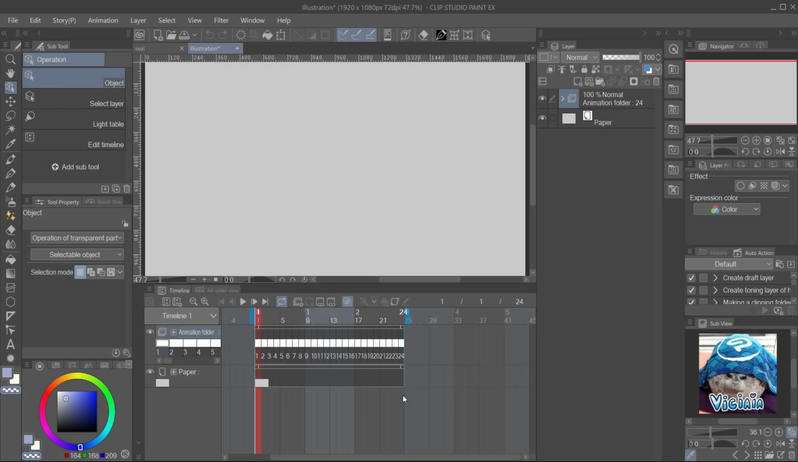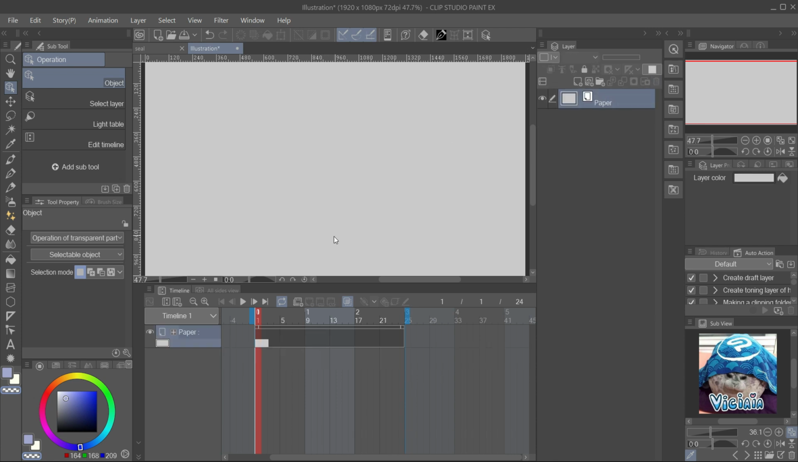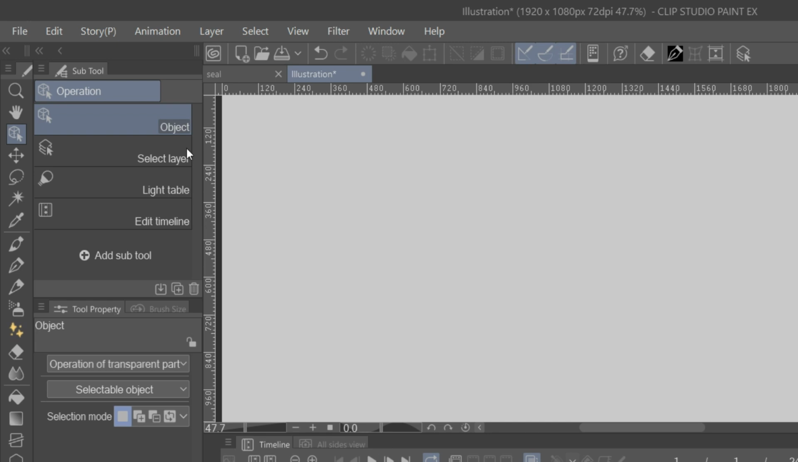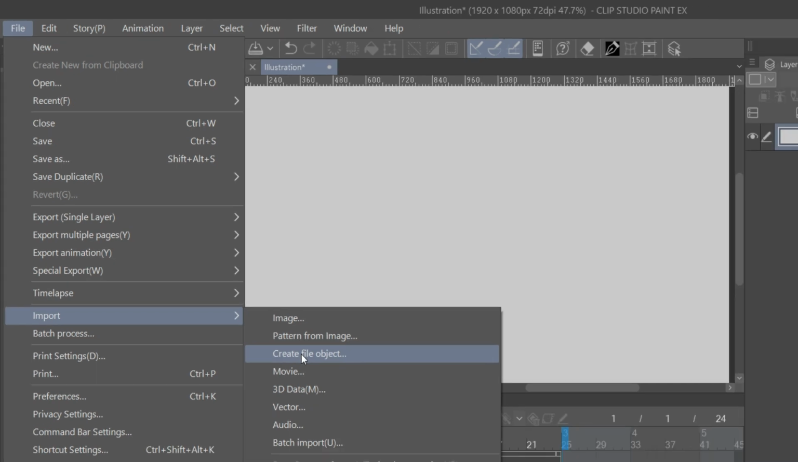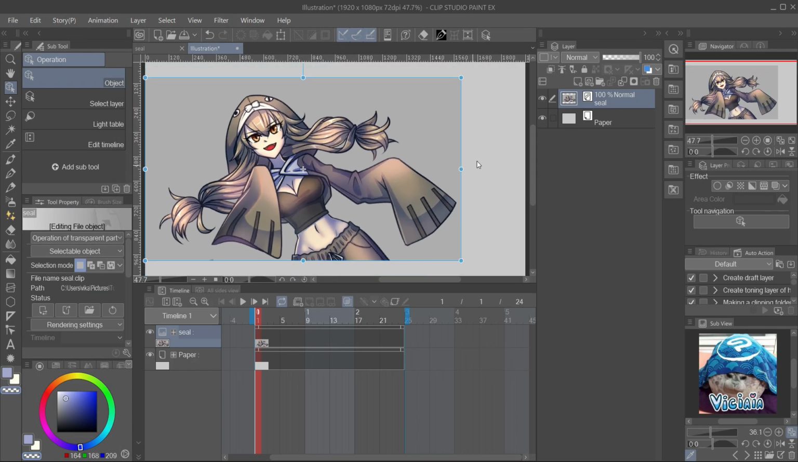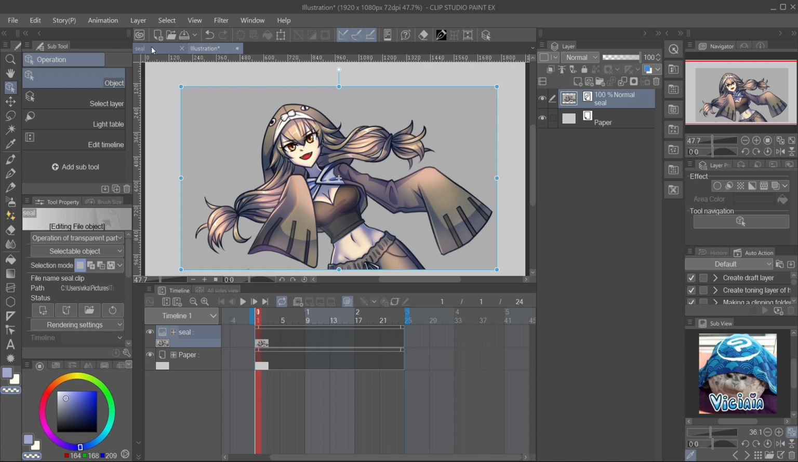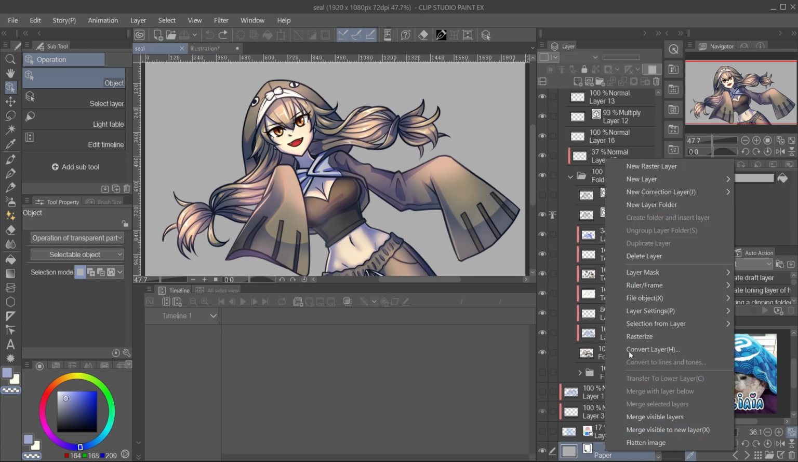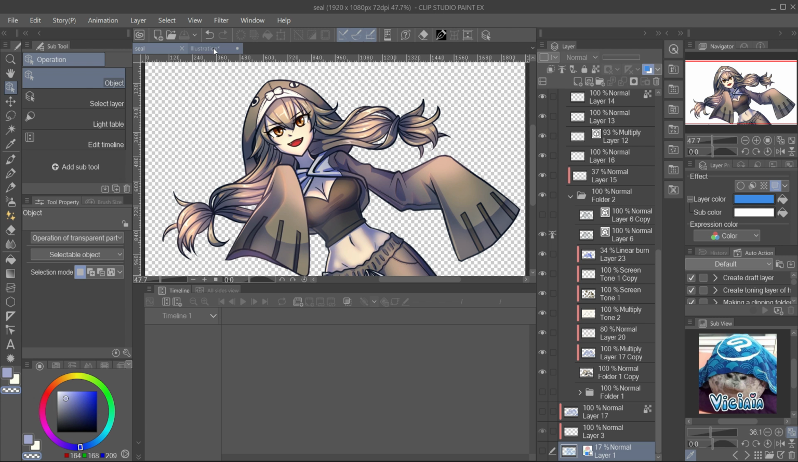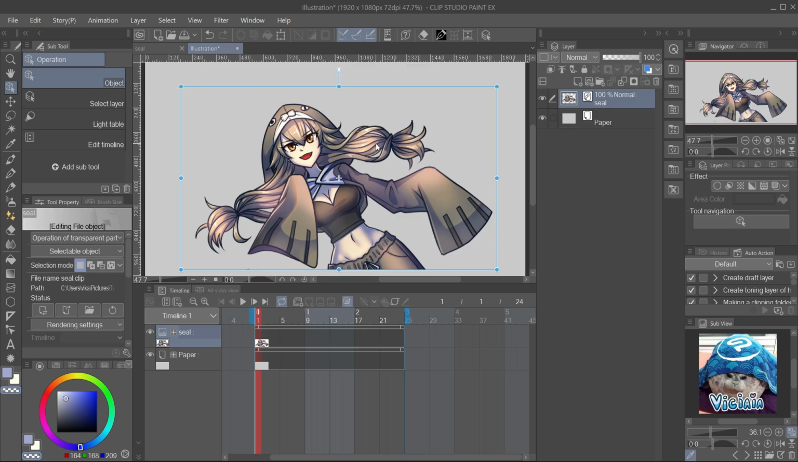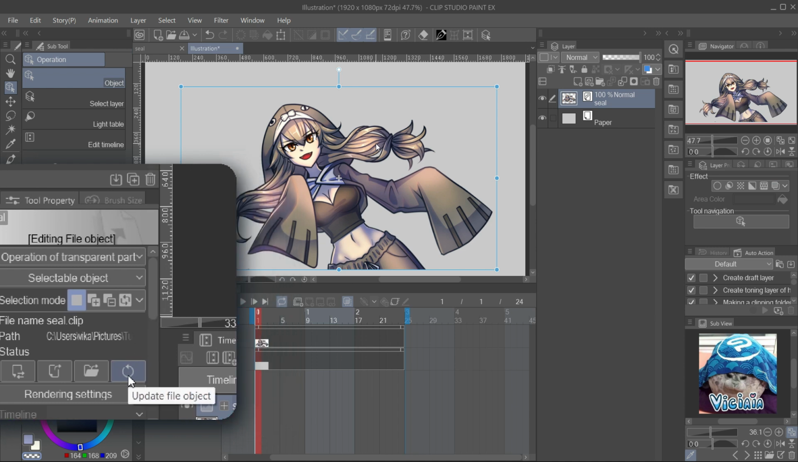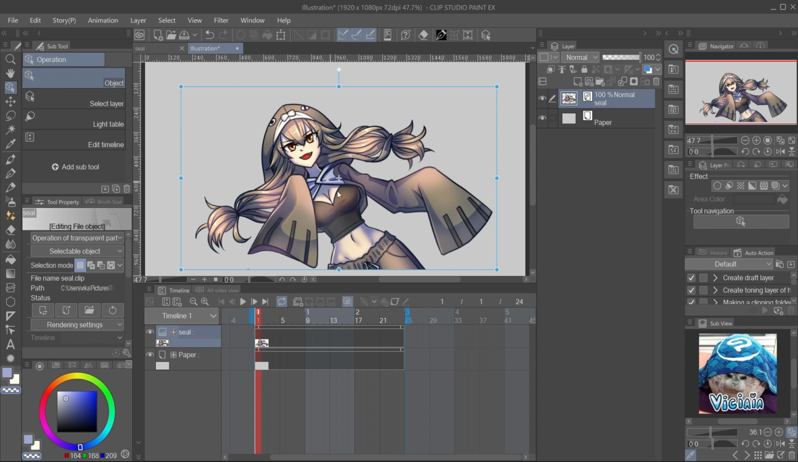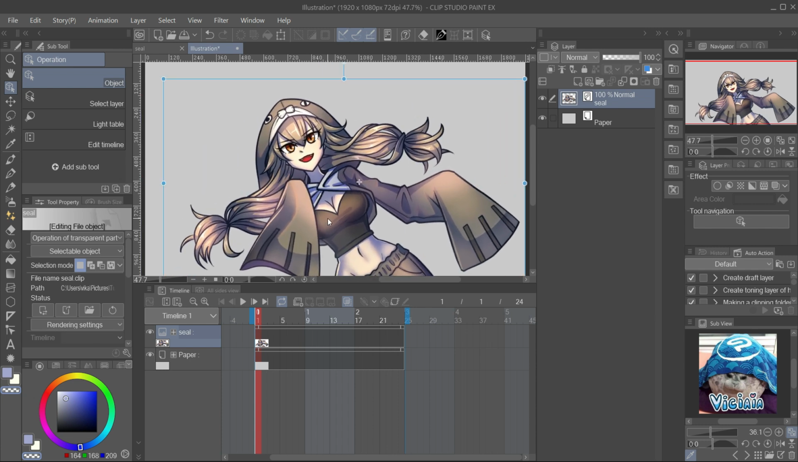In this tutorial, we are not going to create the frame-by-frame animation, so we don't need the animation folder. You can delete it. Import the art to the new canvas. Go to File, Import, Create File Object. The art is not transparent. Go to the original file and delete the paper layer. Save the file, and in the new canvas, it will automatically change. If it's not changed, you can click on the Update the File Object option on the Tool Property panel. Now you can move the art without touching its original file, and you are ready for the animation.